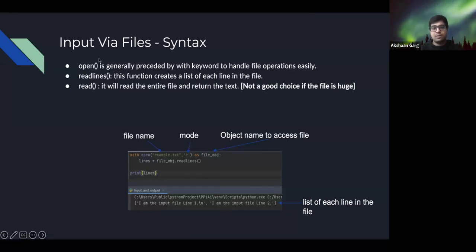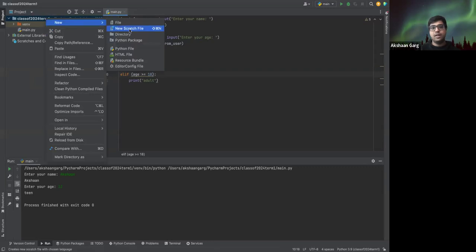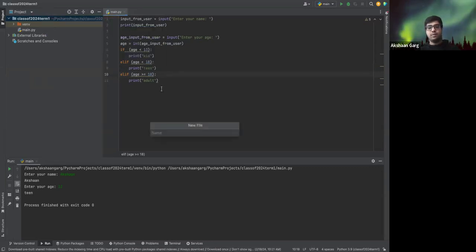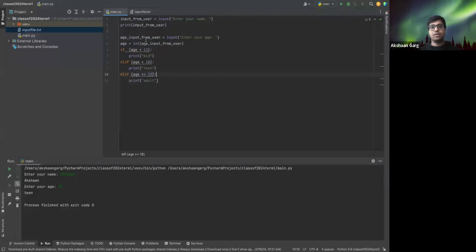So let's have a look at how we can open our own file and start reading. In this same folder, let me create a new text file. Let me call it input file.txt. And in here, let me write a few lines. So say hello world, hello again. Now I'll save this file and go to our main function.